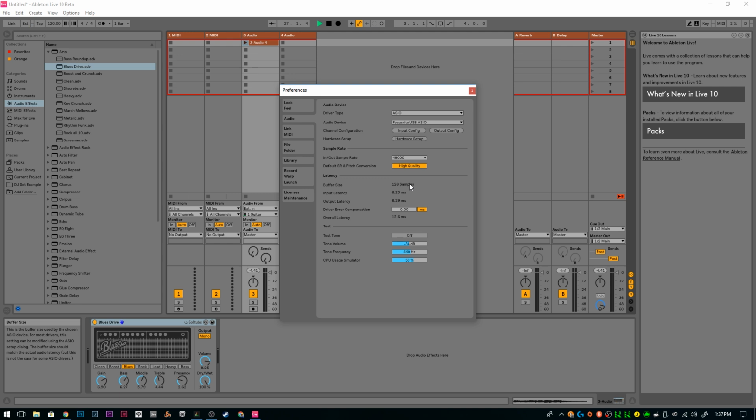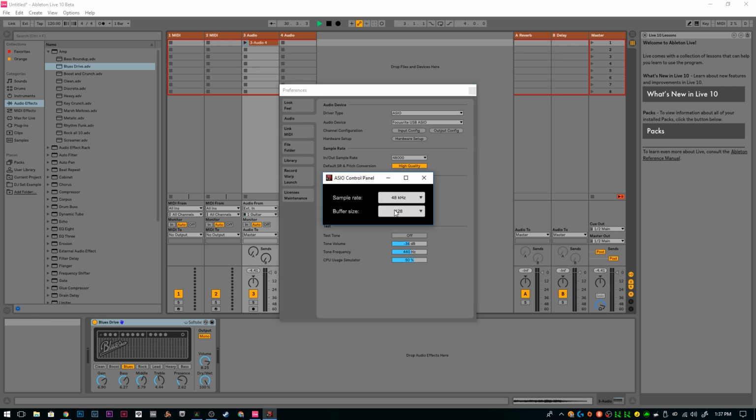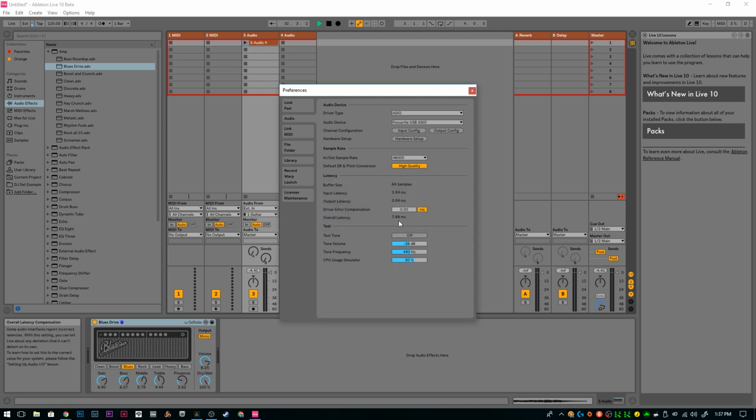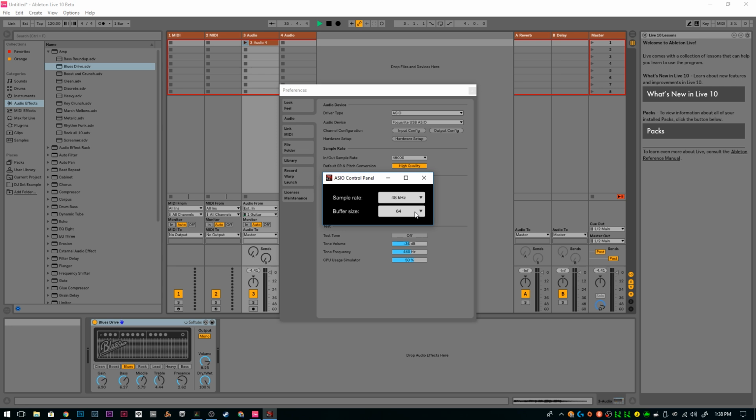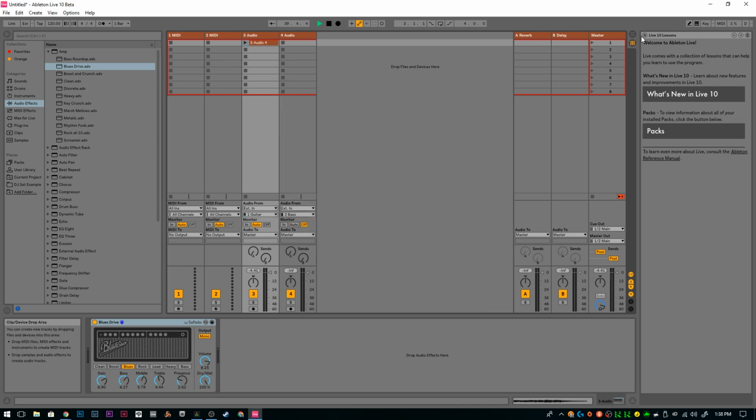But for those who really need that low latency, you want to make sure you have your buffer size as low as you possibly can go to try to get the lowest latency possible. I know my system works perfectly fine with no cracks or crackles or anything like that at 128, so I just leave my buffer size for that, and this works fine for me.